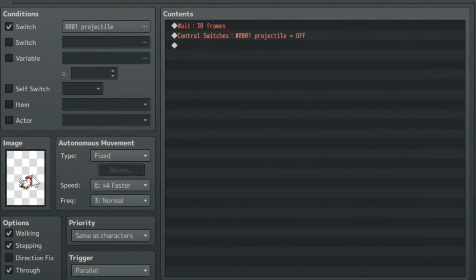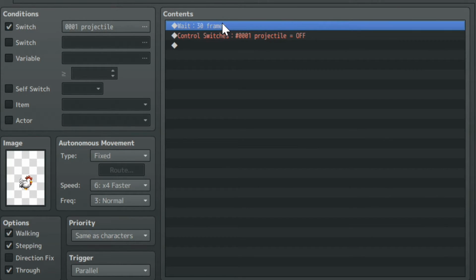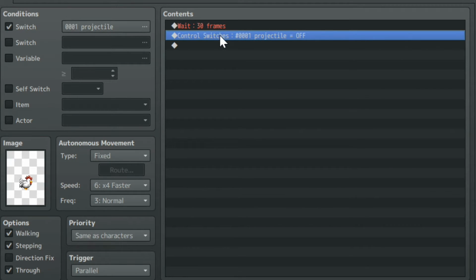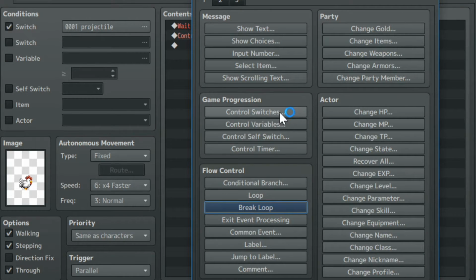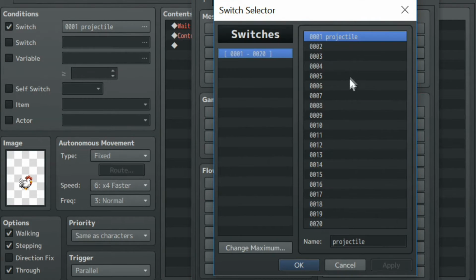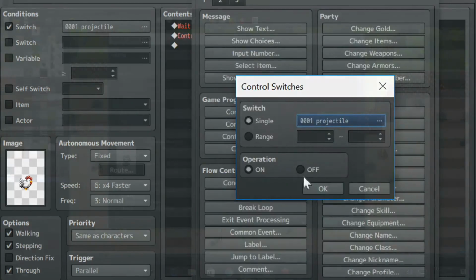First thing you want to do is create a projectile and set its trigger to parallel. Set the condition by checking the switch box, making sure you've created a switch called projectile, and select that switch. Now, over in the contents area, we're going to wait for 30 frames, and then turn the switch projectile off.